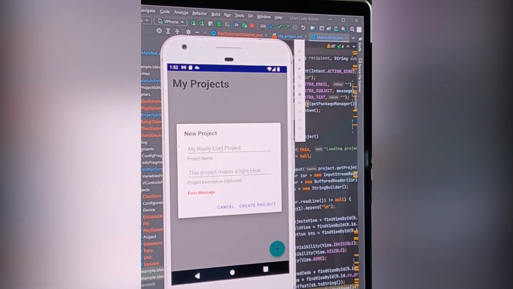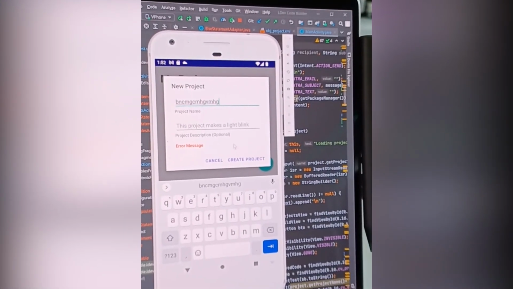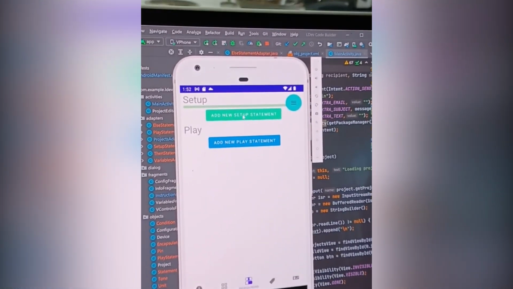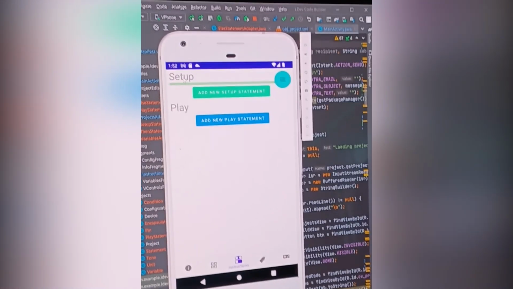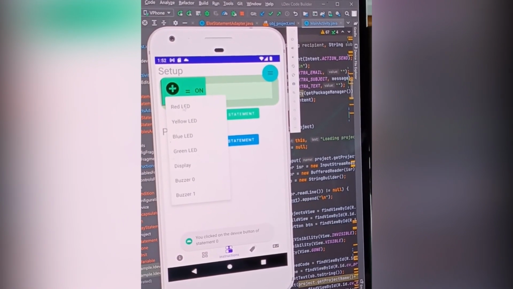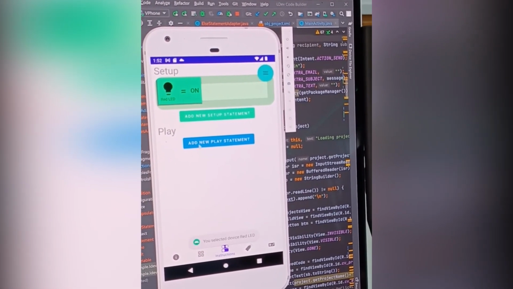So I'm going to create a new project, name it something. And then this is where we can set up what we want the controller to do. So we can put setup statements and play statements. Setup happens at the beginning of the program. So at the very start, we're just going to turn the red LED on.